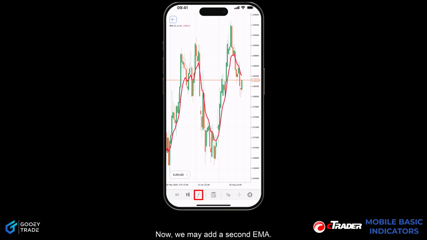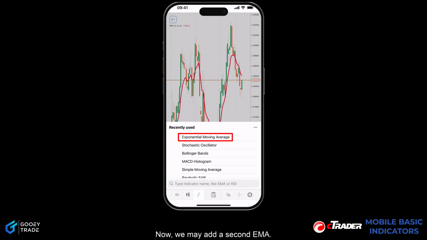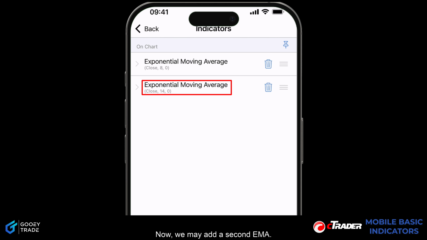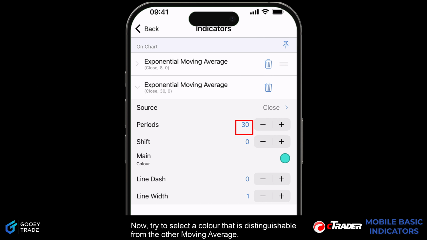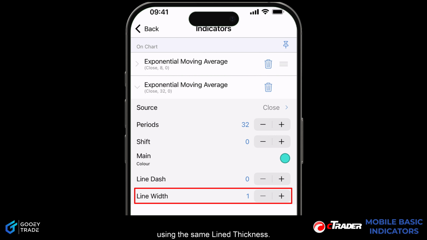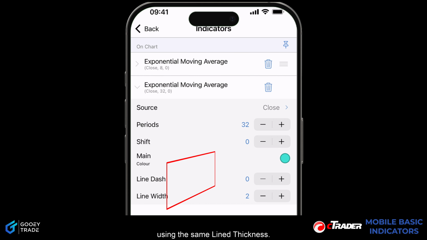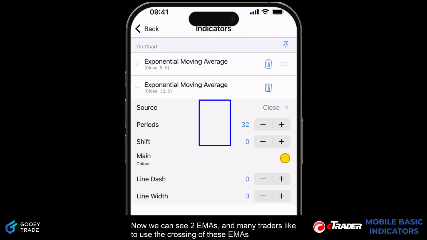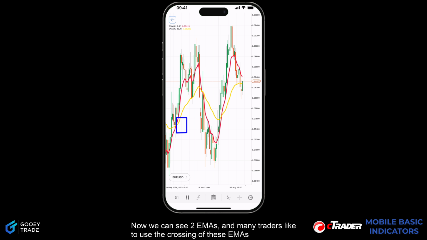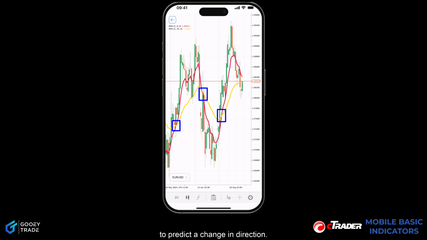Now, we may add a second EMA. For now, select a period that is roughly 4 times greater than the first one. Now, try to select a color that is distinguishable from the other moving average using the same line thickness. Now we can see 2 EMAs, and many traders like to use the crossing of these EMAs to predict a change in direction.